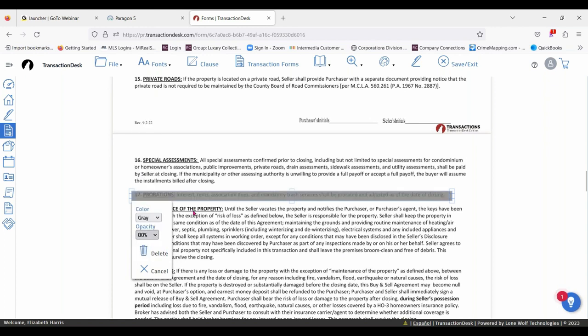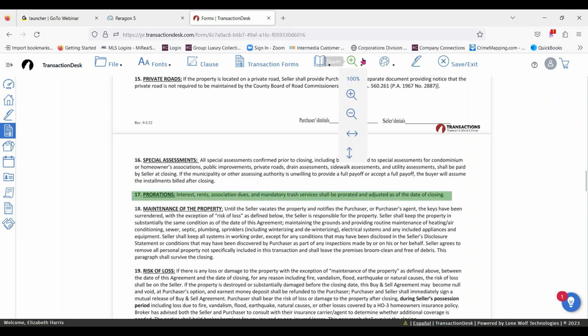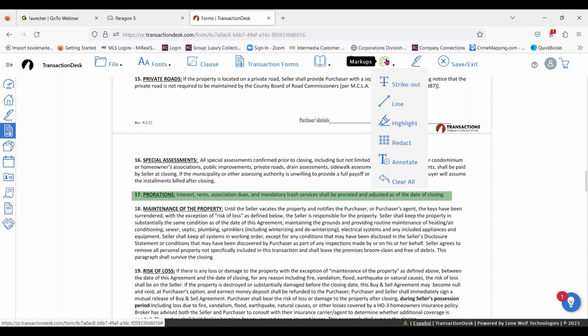Do you want it really dark, which I wouldn't do because you can't read what's underneath, but you can change your shading to a darker shade if you wanted to. So whatever you'd like to make this, you can. So that is your highlight tool. Redact. Redact will cover a whole paragraph. So like that warranty, if I don't want to do line by line, I can do redact.